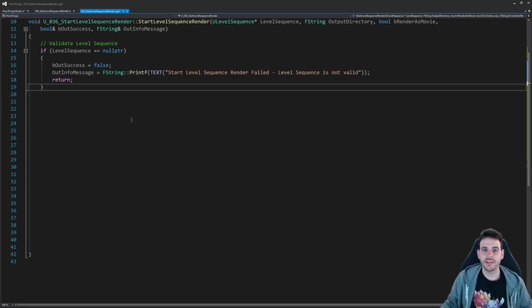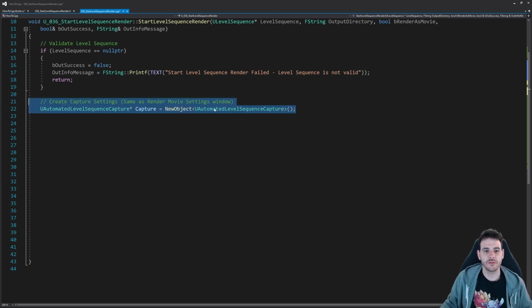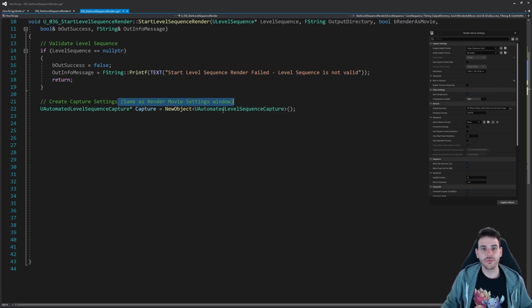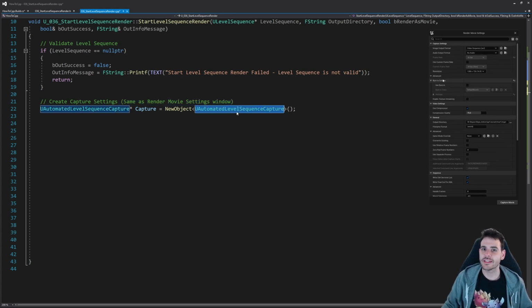And the first step to do that is to create the object that is going to let us configure the render. And that's the little object right here, the UAutomatedLevelSequenceCapture. And that object is actually pretty much the same thing as if you simply open the Render Movie Settings window in the editor, because that window is actually just a visual representation of everything that is inside that class right here.